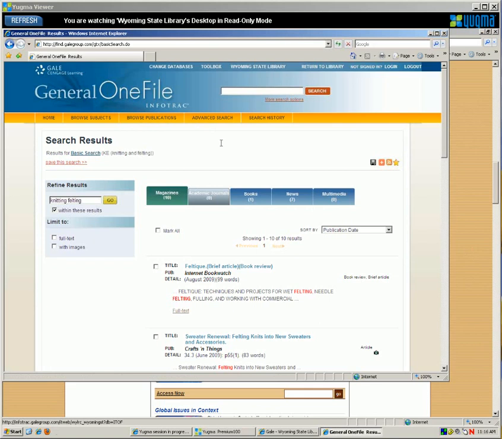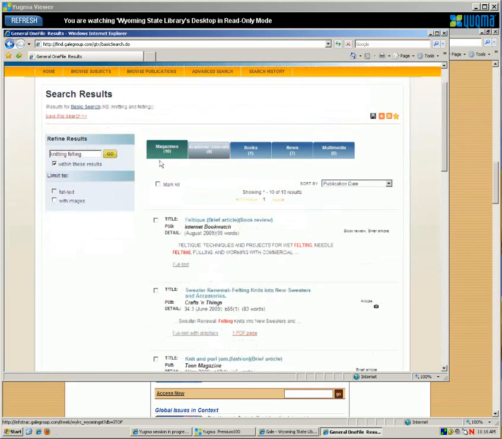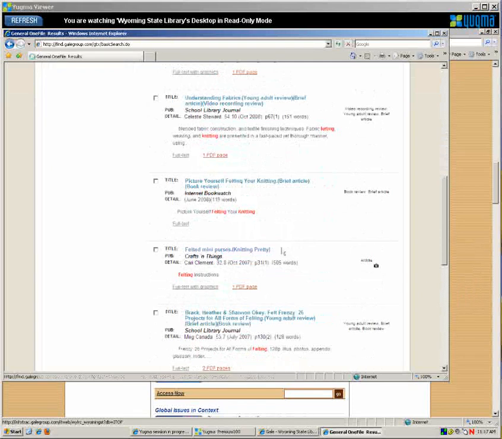Here's our list of results. I'm going to scroll down. We have 10 magazine articles, 1 book, some news items, and no multimedia. And I'm going to take a look at one of these. Let's scroll down and look at felted mini purses.